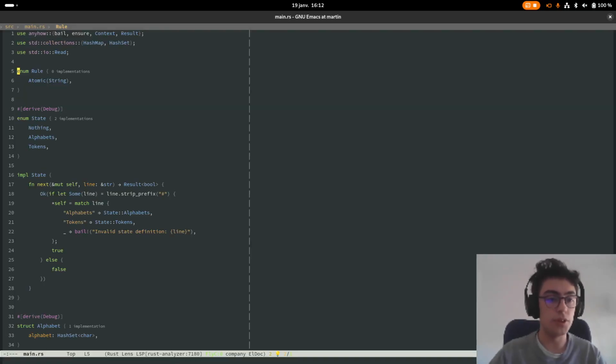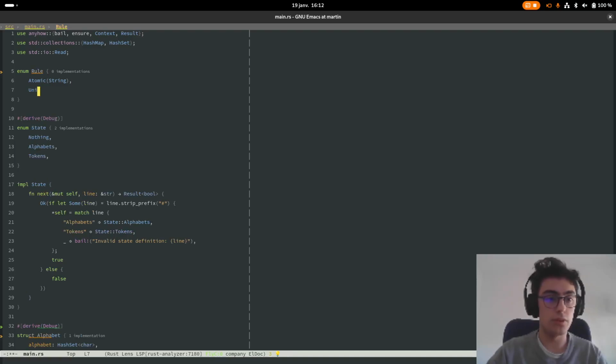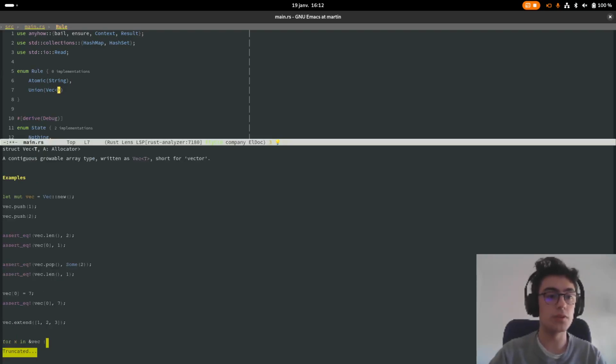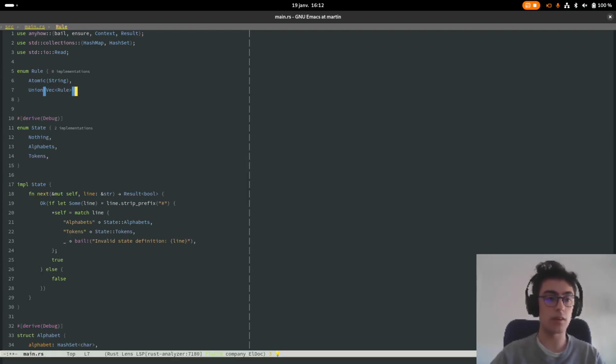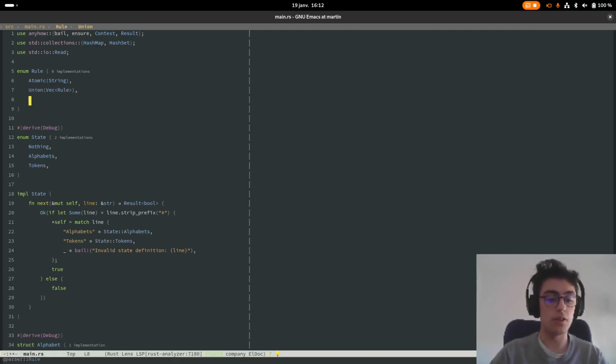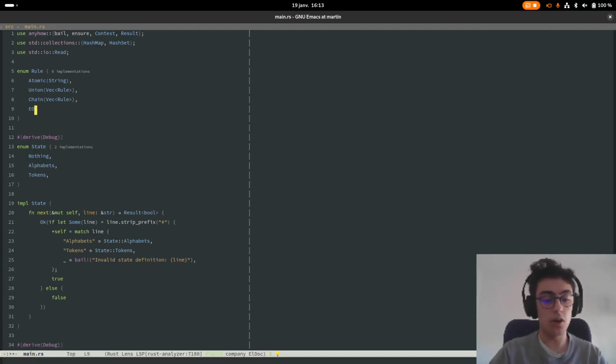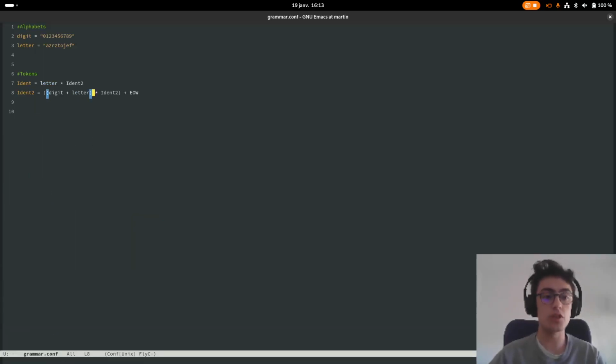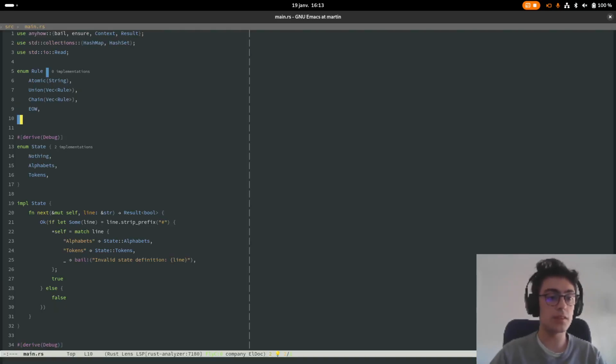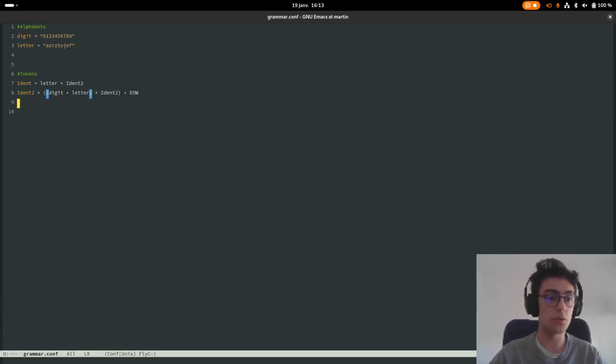Then you have a Union. So Union is going to be a vector of Rule. And then you have a Chain, and it's also going to be a vector of Rule. And the last one is going to be EOW. It's a special token. And because this thing can be represented only with this, you know.